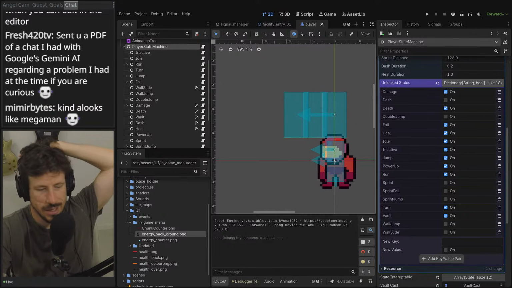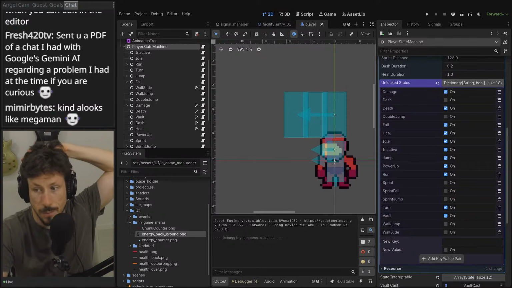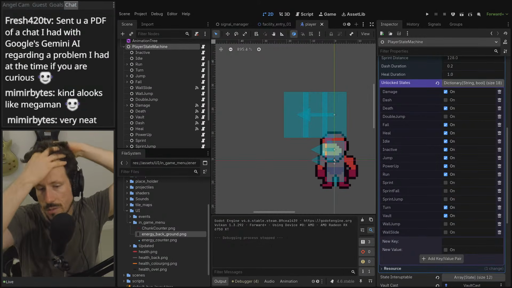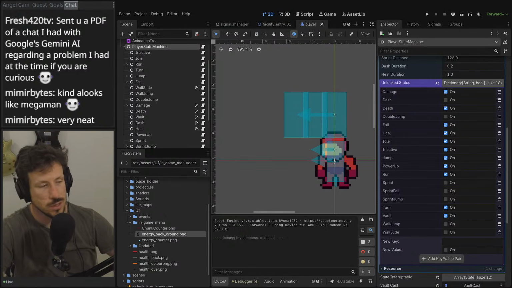Looks like Mega Man. Yeah, it's a little bit inspired by Mega Man. I was originally planning to make a tutorial series around how to make Mega Man or a game like Mega Man, but then I decided I wanted to just keep making a game.